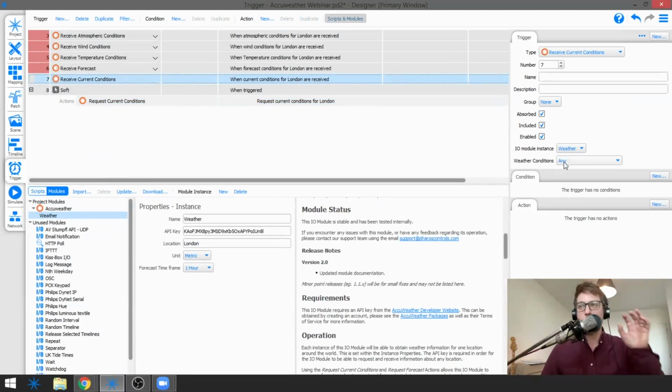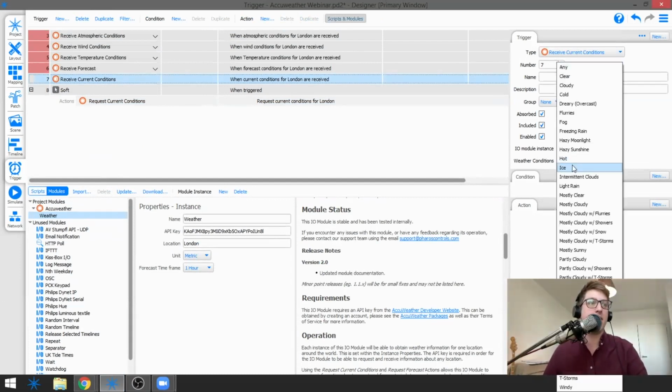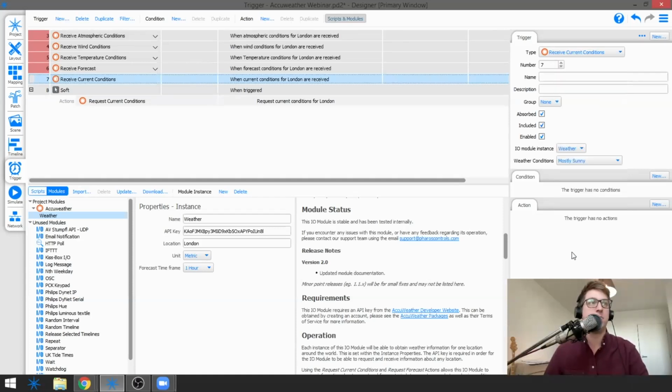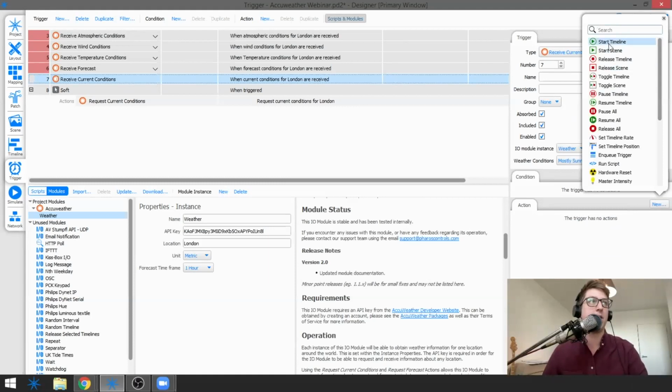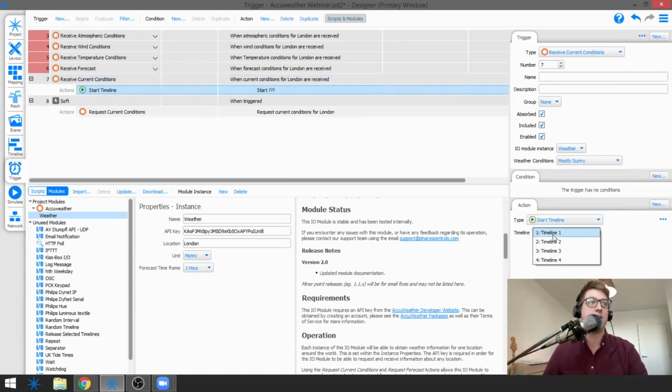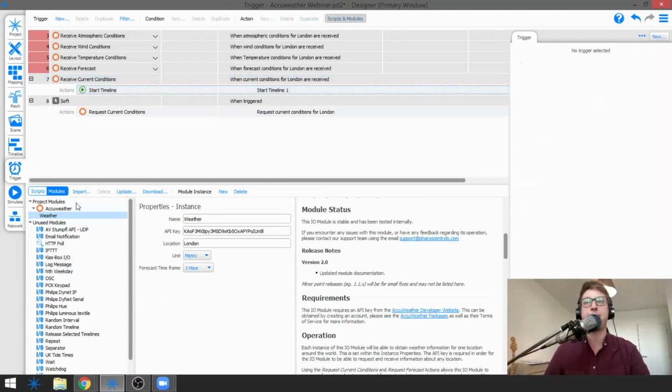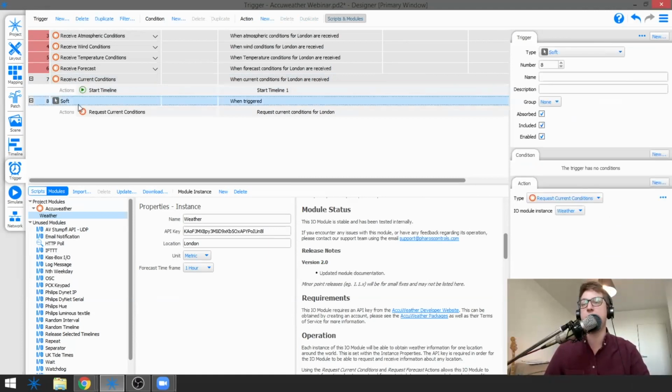Now, you will need to make sure that you pick a weather type from the drop-down options within the trigger. We know that it's mostly sunny at the moment, so I'm going to have a quick look for that. There you go, mostly sunny. Just as a test, I'm going to attach a timeline to it. What should happen is I fire the soft trigger from the web interface. This doesn't have to be a soft trigger, by the way. It could be a real-time trigger or an astronomical trigger.